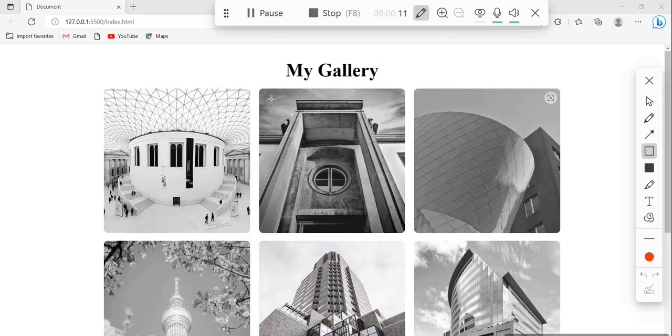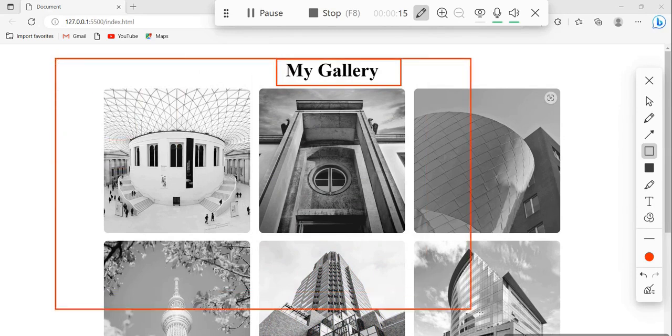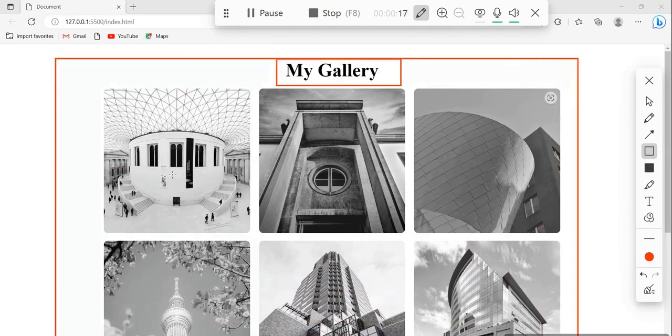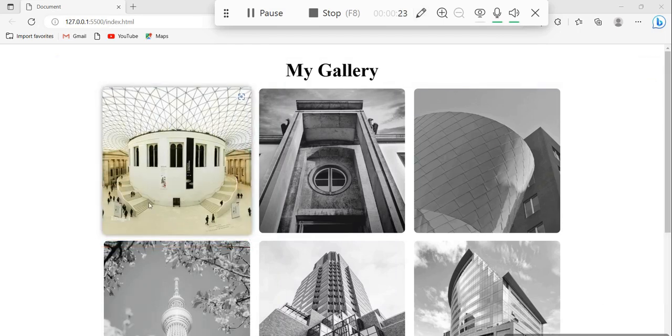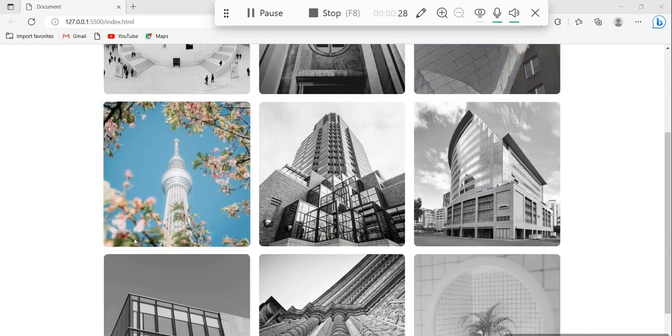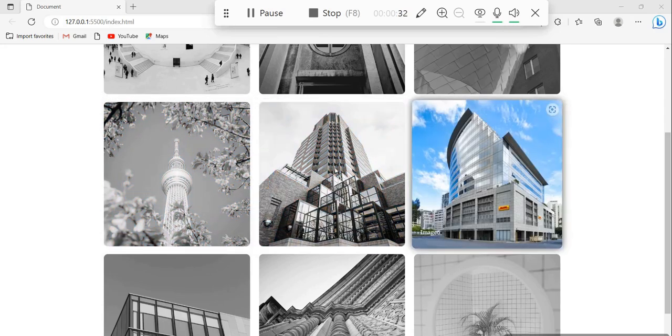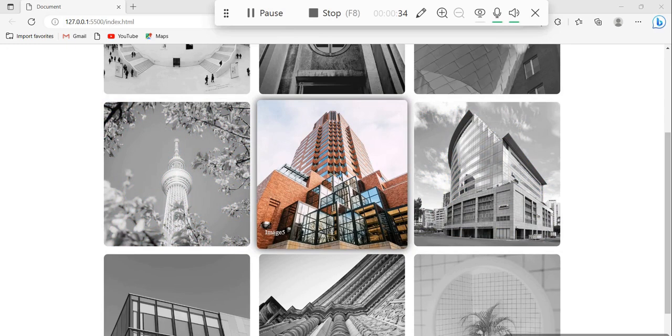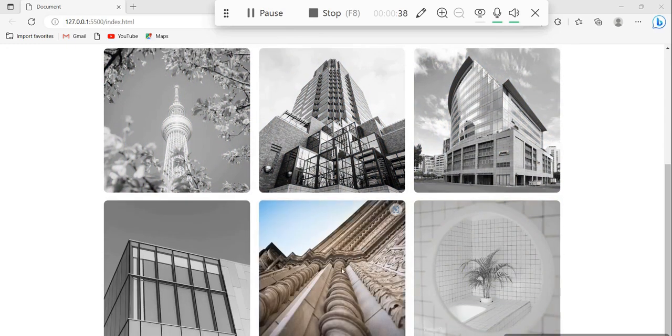Inside this project, I have used one h1 tag for my gallery and one div for these images. For each image, I have used one image and one caption, like image 1, image 2, image 3, and so on. So let's start coding, like image 4 and image 5. When you hover on the images, you are able to see the image name, like image 1, 2 and 3.